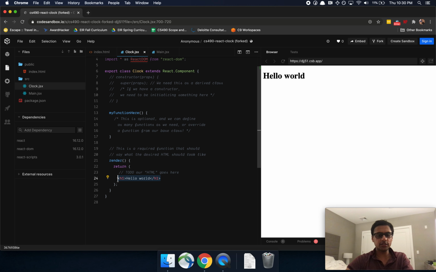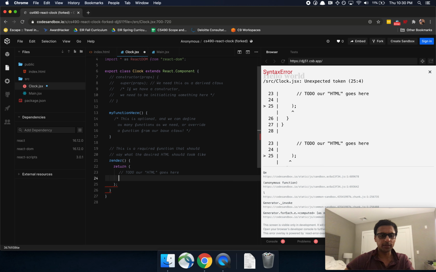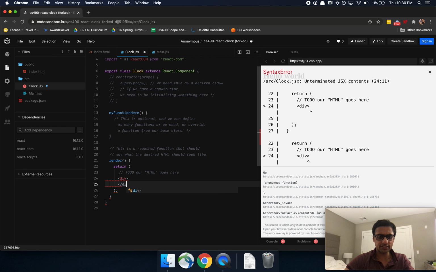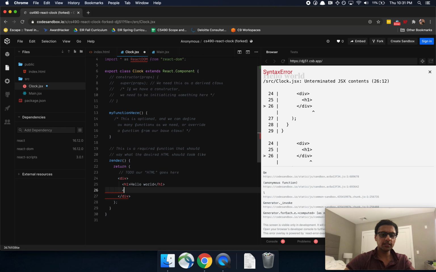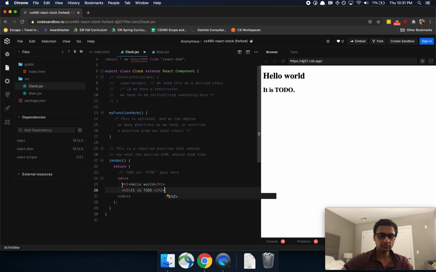Now the way that we can do this is the following. Let's just go ahead and make a new div here, and then let's close out that div. Now let's make a header that still says hello world. Then let's make a second header, an h2, and then let's actually do something like this. It is to do. And then let's fill in this to do with the ticking clock.